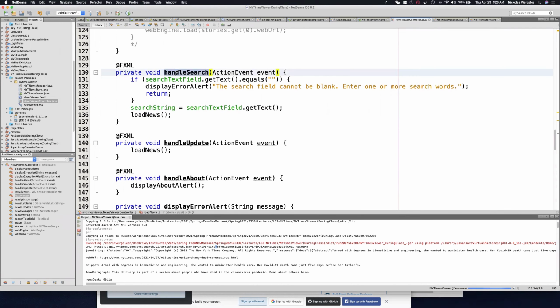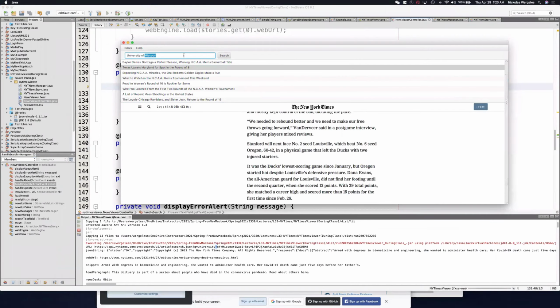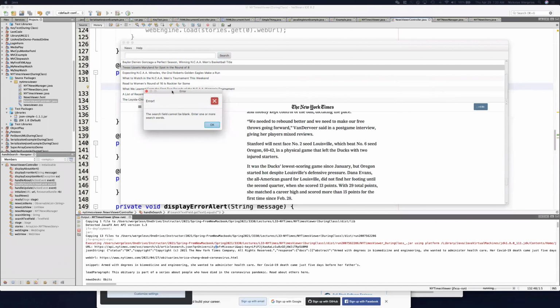You'll see handle search is an event listener. So when I click the search button, I go to the search text field and grab the text. If it equals empty, I give them an error. Let's take a look at this. Not only do you need to do exception handling, you need to do error checking. So if I do search, look what pops up.